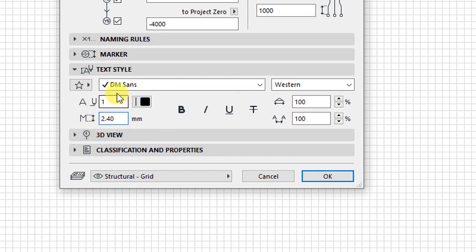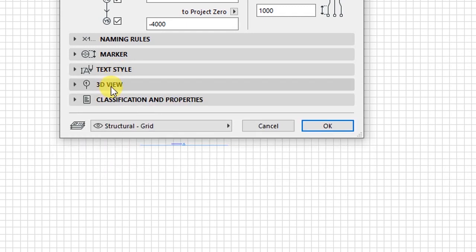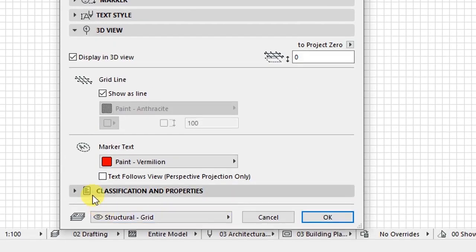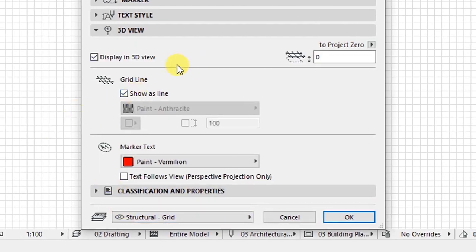So let's go to the settings, 3D view options. Under 3D view, you have options for displaying this construction grid in the 3D window. If you want that to be displayed, you'll have this button checked like that, and the various grid line settings for either the mark text and how you want the grid line to show.